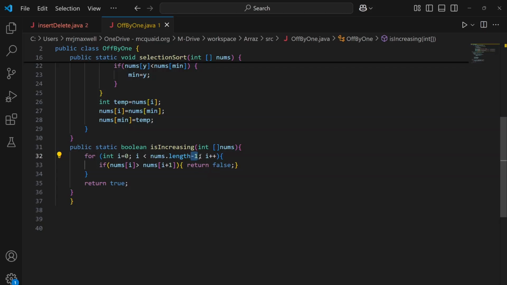nums.length minus 1 gets you to the second to last value, because what we're doing here is comparing i and asking if it's greater than the one after. And if the value before it is greater than the one after it, it's not in increasing order. We can return false. And if we get all the way to the end of the comparisons, we return true after the loop is done. So it provides a mechanism for early exit. As soon as we find a condition fails, we return false.